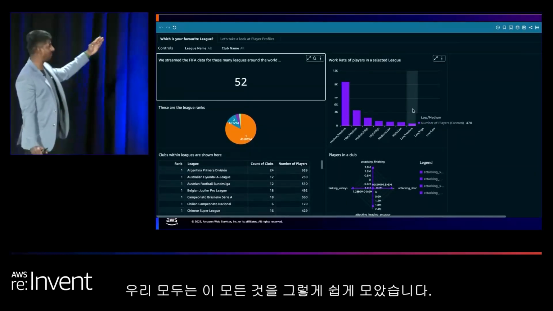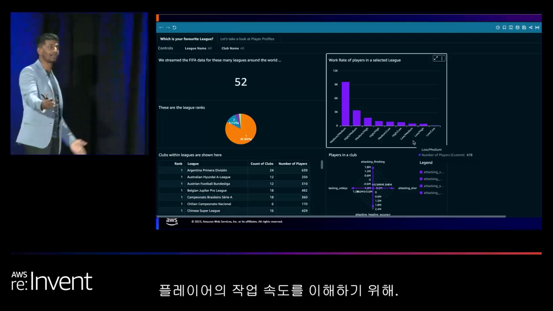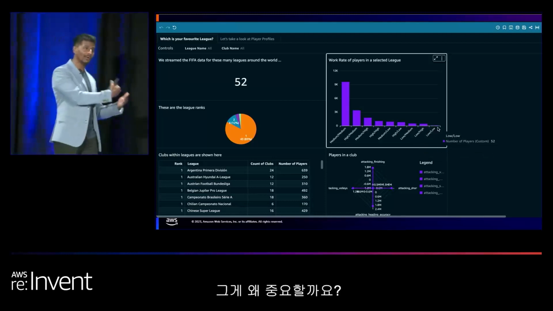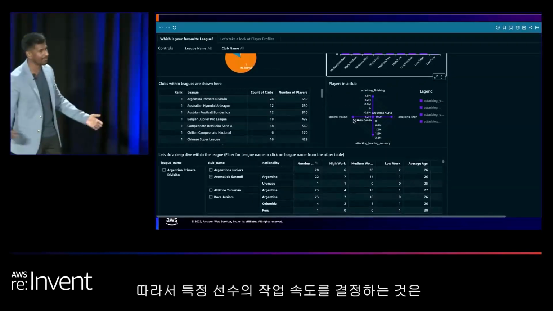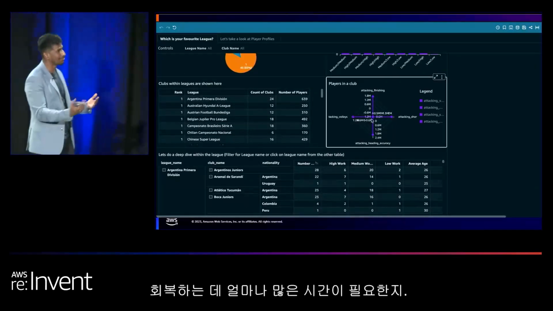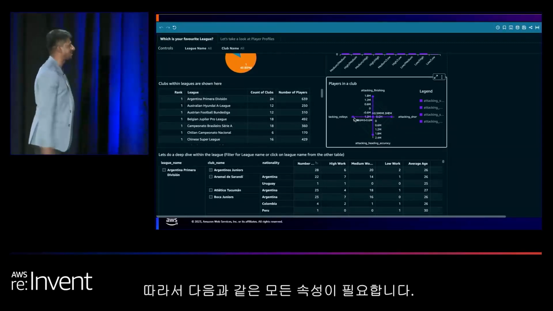So we've created graphs here to understand the work rate of players. Why is that important? We just talked about injuries. So determining the work rate of certain players is important to understand how often they get injured, how much time they need to recover. For example, an older player might take more time to recover. So all these attributes are needed to arrive at an analysis, right?